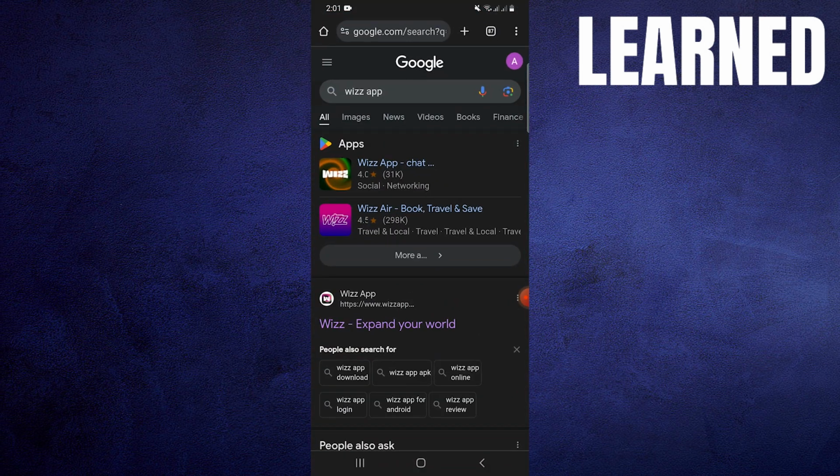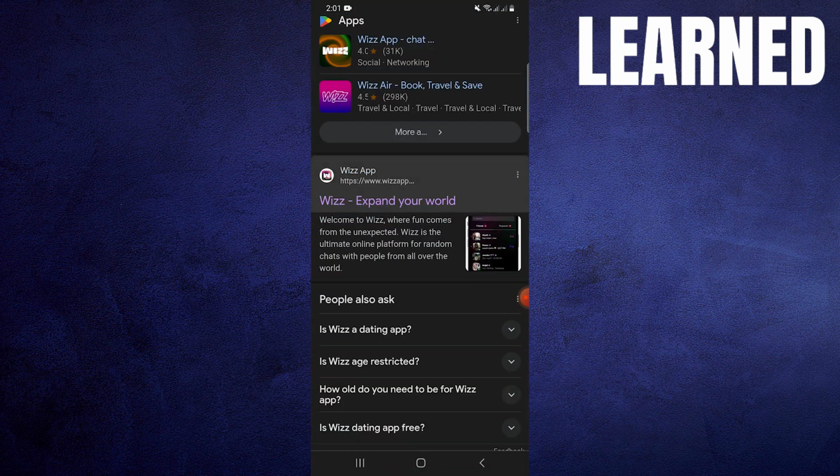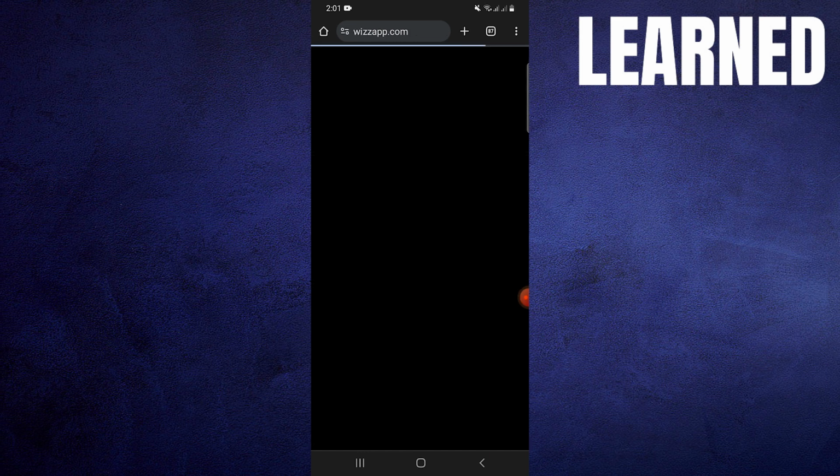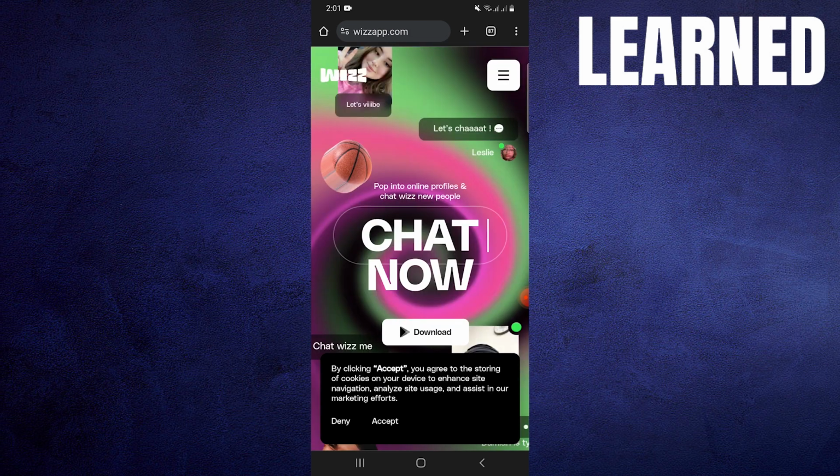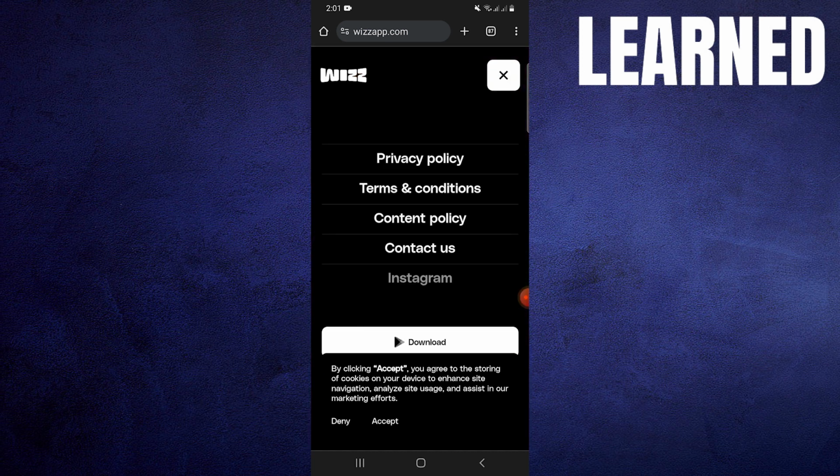First, you need to open up your web browser. Here, make a search for Wizz app. Now scroll down and tap to open its official website. Once you're in, tap on Menu from the top right corner. Here, select the option of Contact Us.